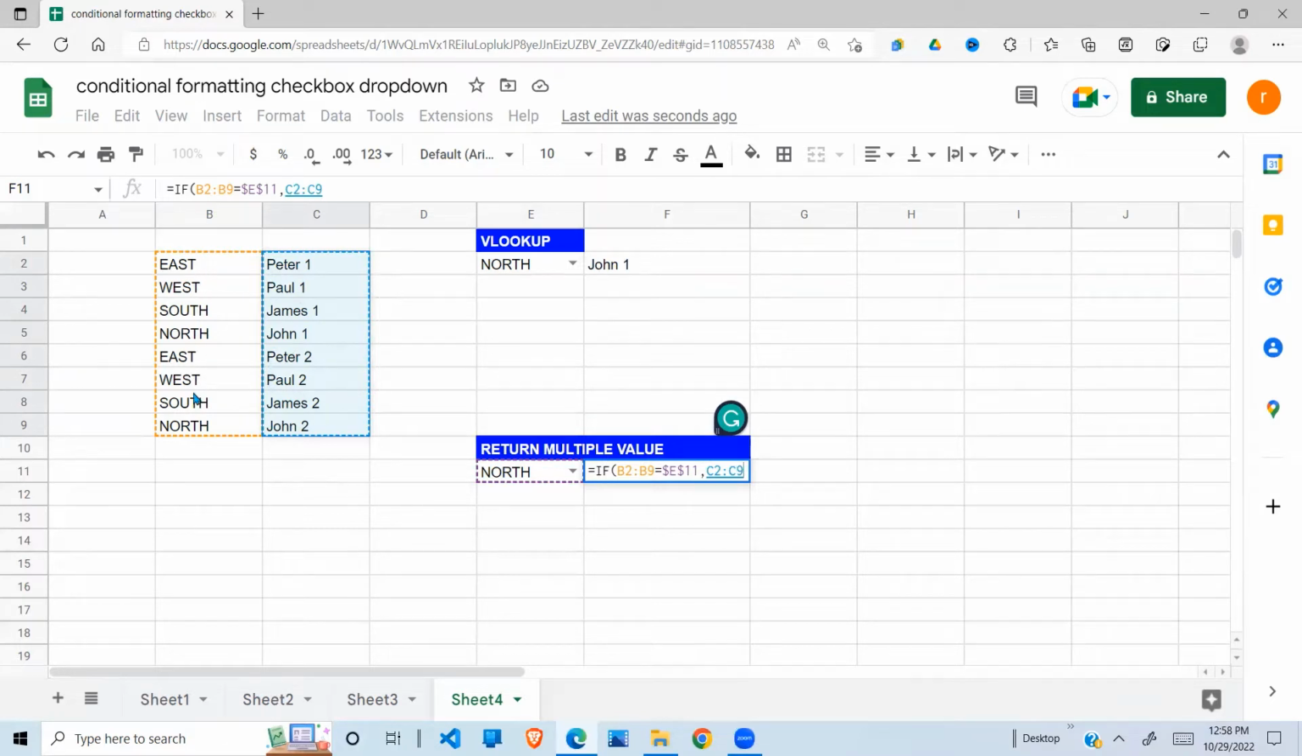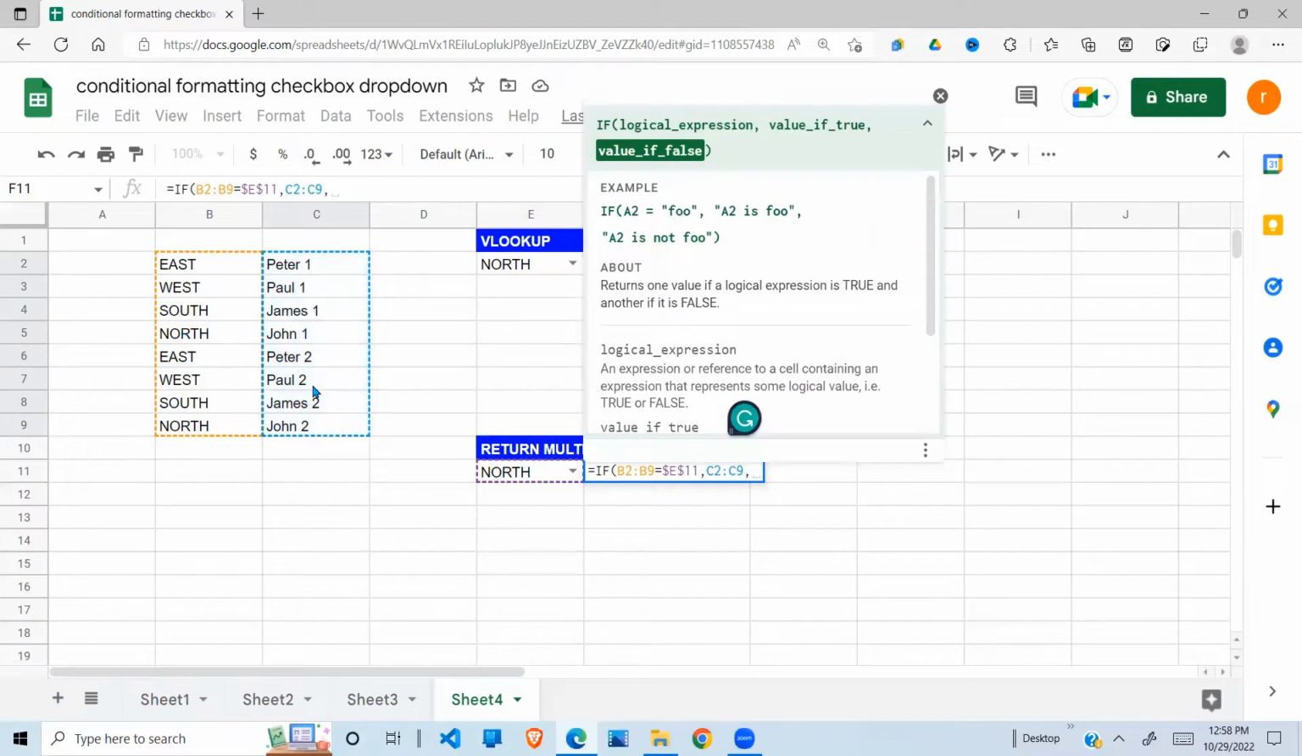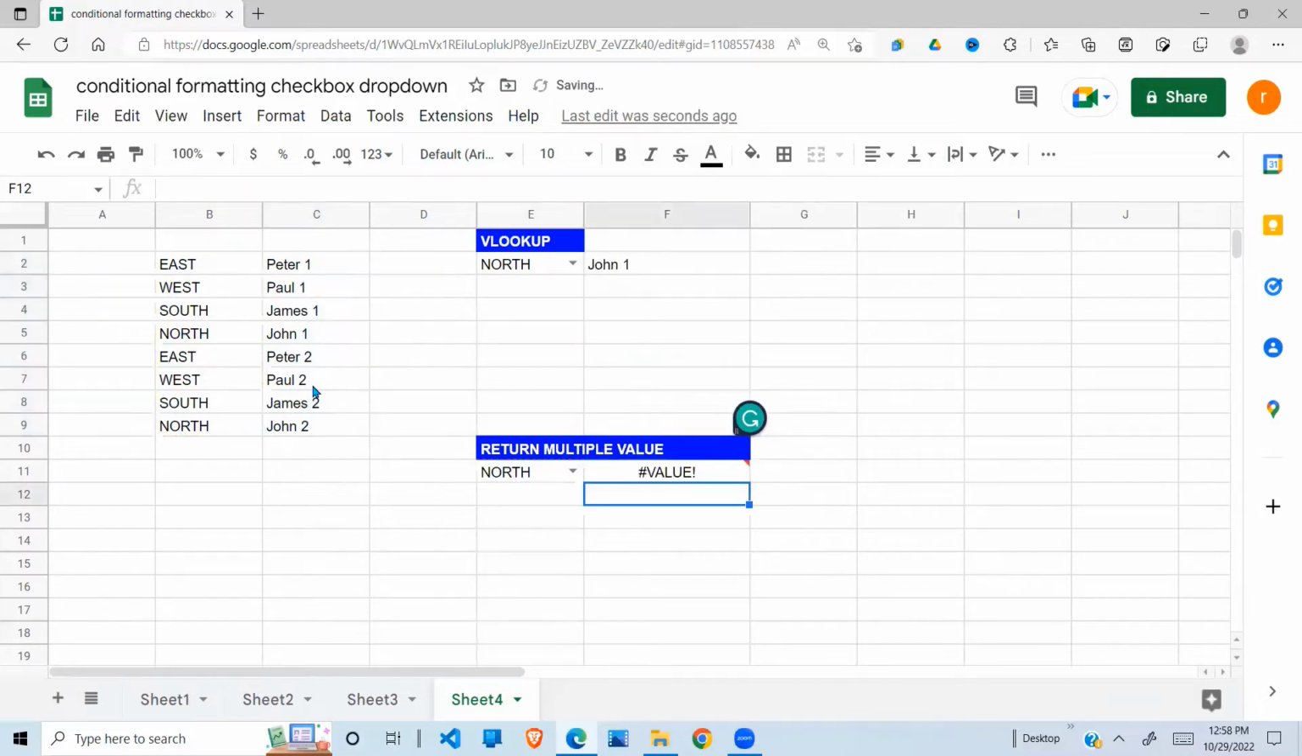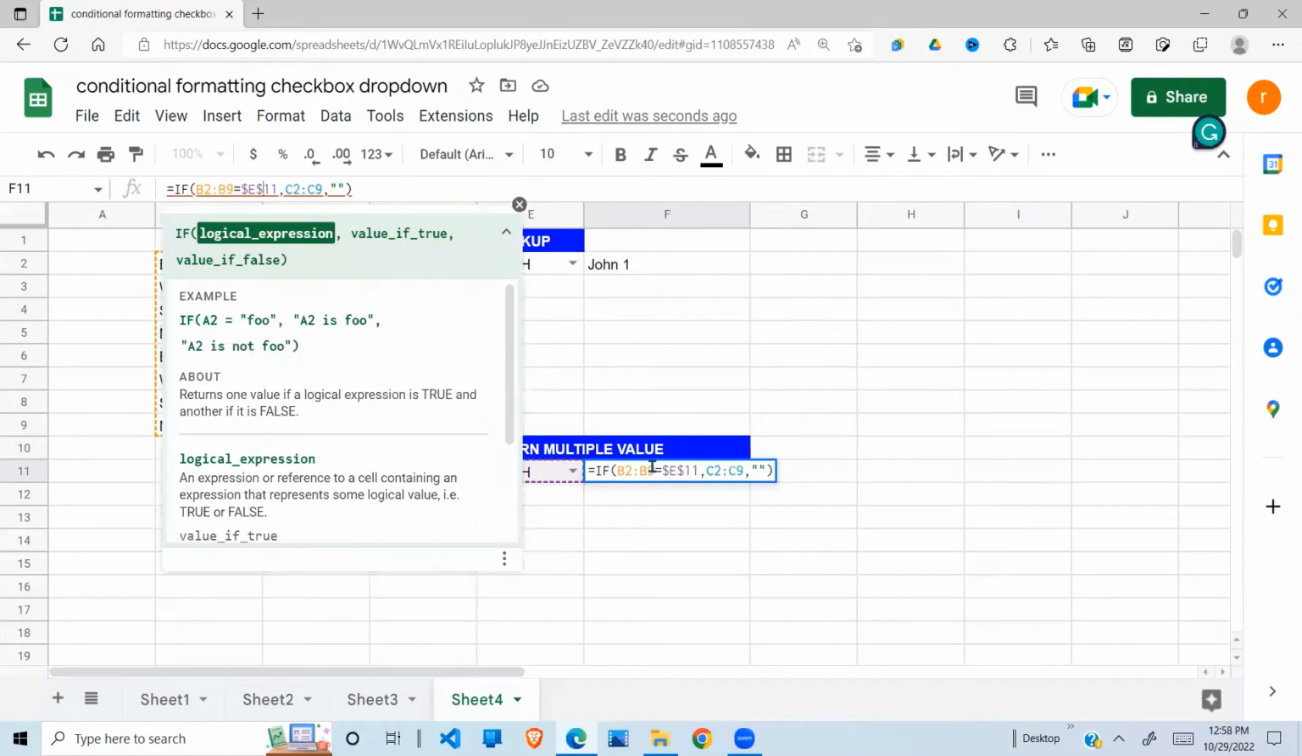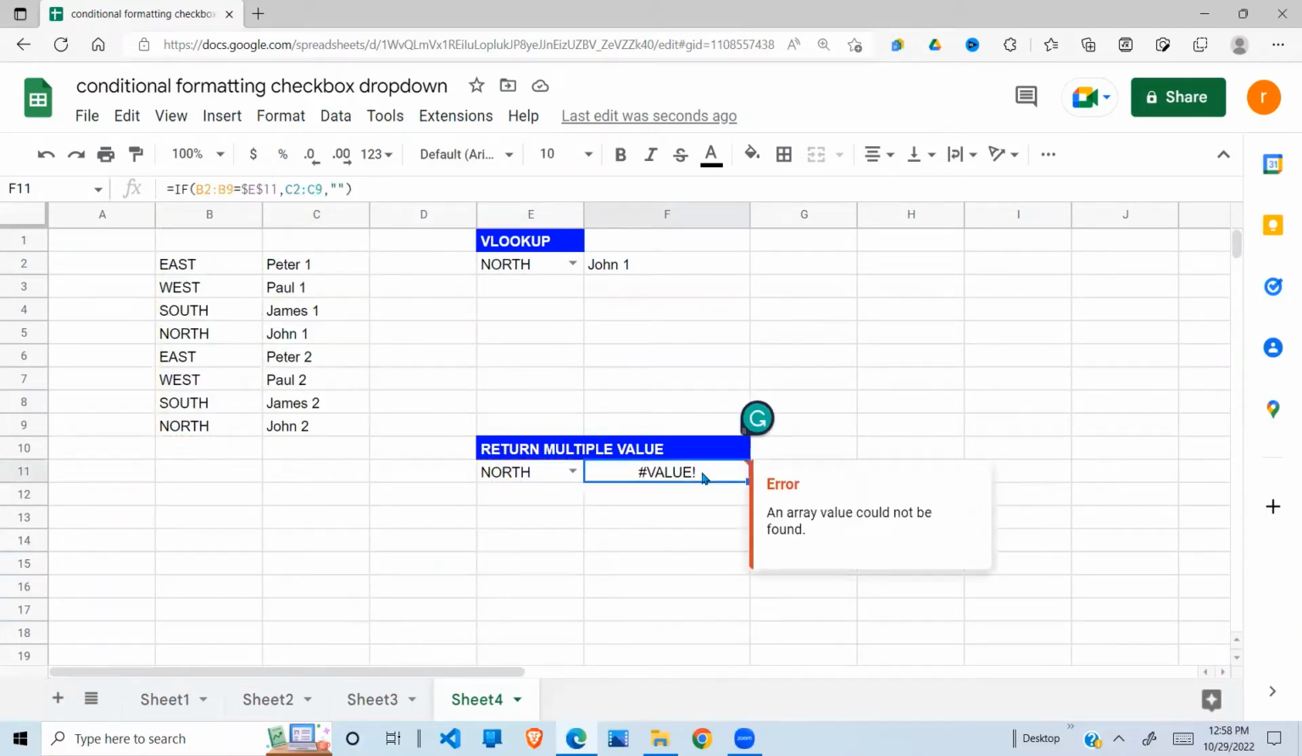If you go through this list and you find a North, return a value from this list. Otherwise, I'm not interested, return a blank, close brackets, hit enter. Now this one does not work. As we can see here, it shows that it's not working. However, because it is returning an array, and yes, array value could not be found, the array cannot fit in this single cell.